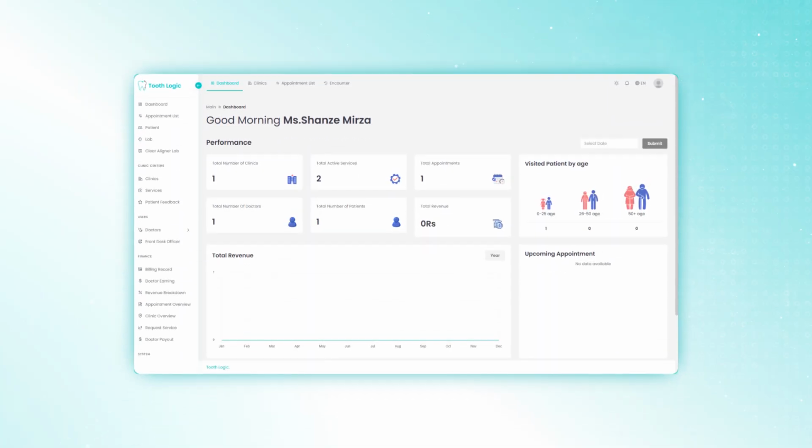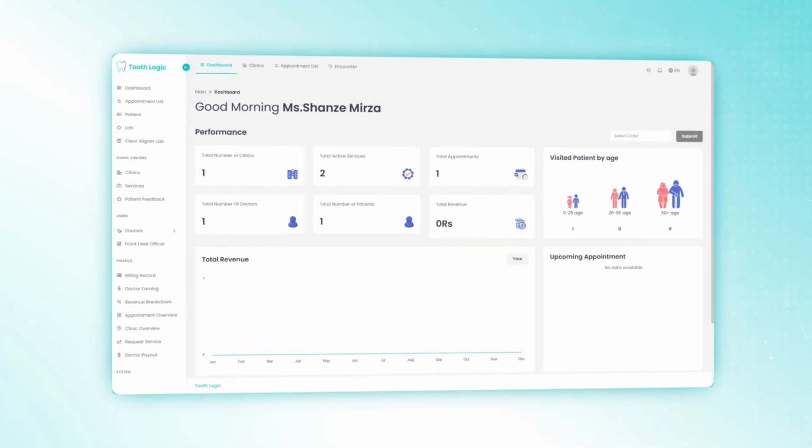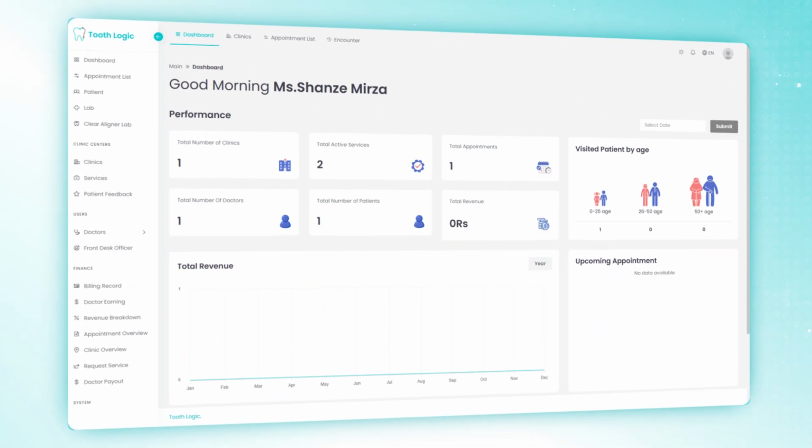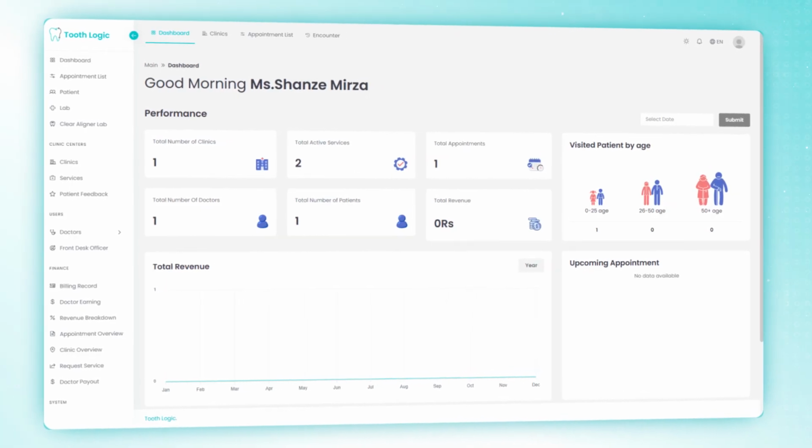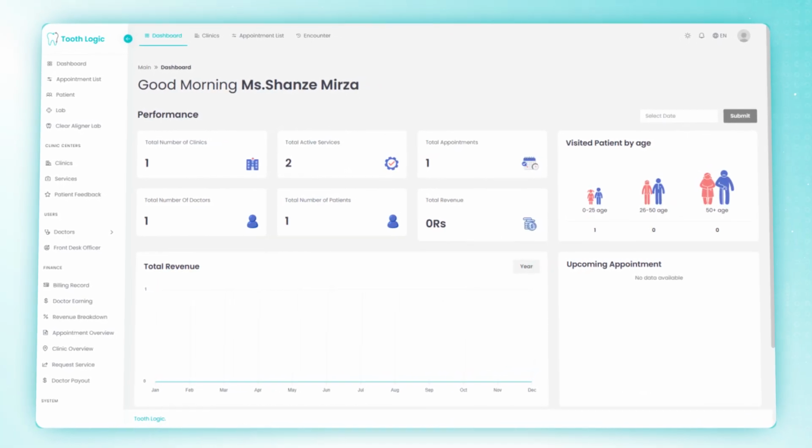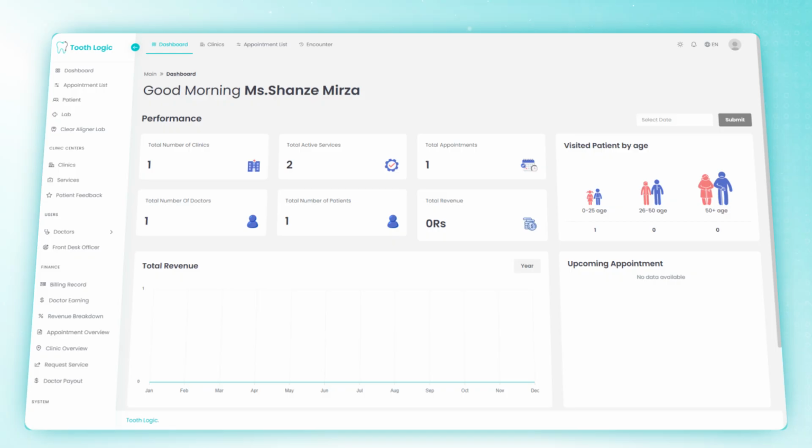In this tutorial, we'll guide you through ToothLogic, the all-in-one digital management software that makes it easy to manage clinics, doctors, services, patients, and daily clinical operations.